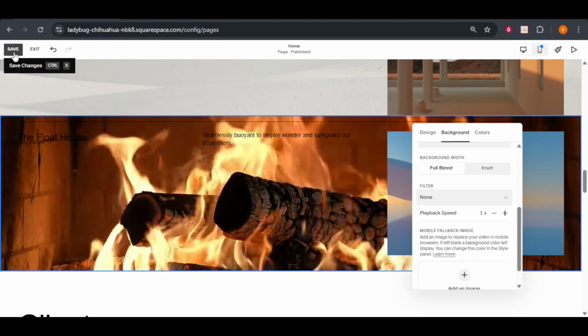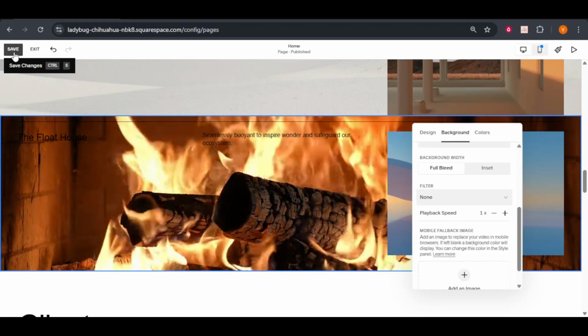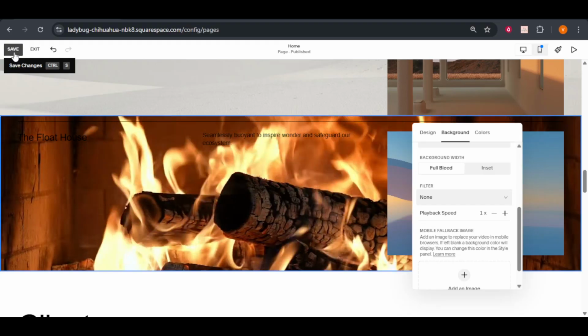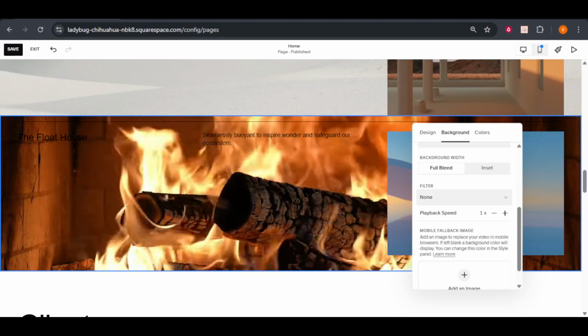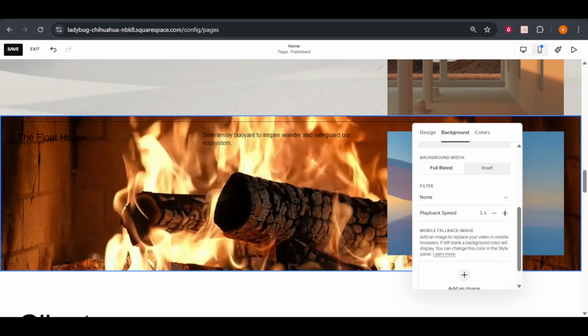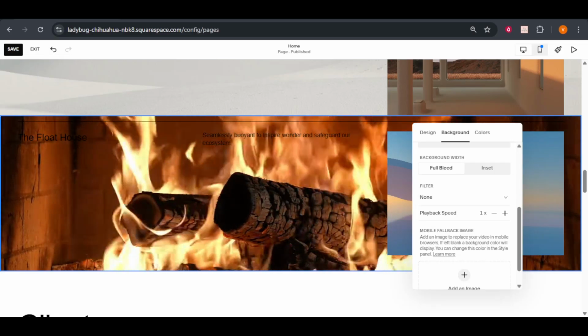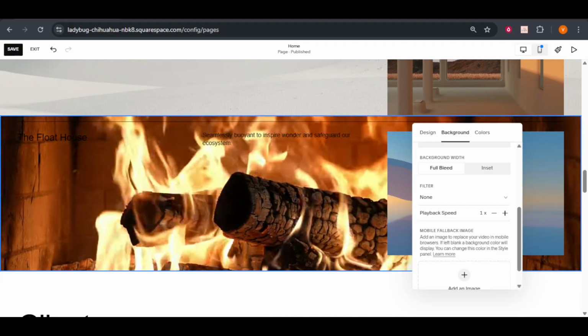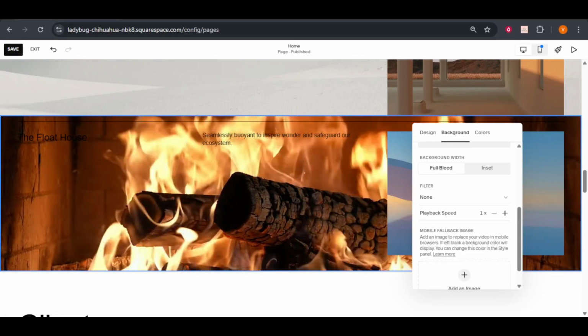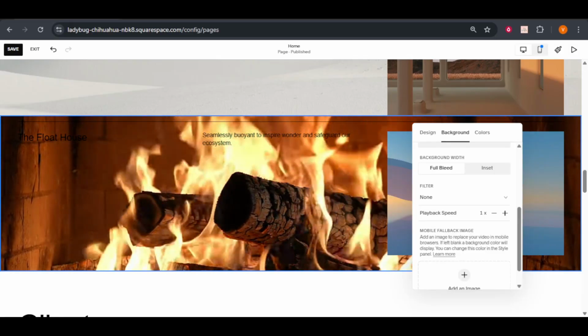And there you have it. You've successfully added a background video overlay to your Squarespace site. This small enhancement can make a big difference in how your content is perceived, adding depth and intrigue to your web pages. Remember, always preview your changes to see how everything looks across different devices. This will help guarantee a consistent and professional appearance for all visitors.